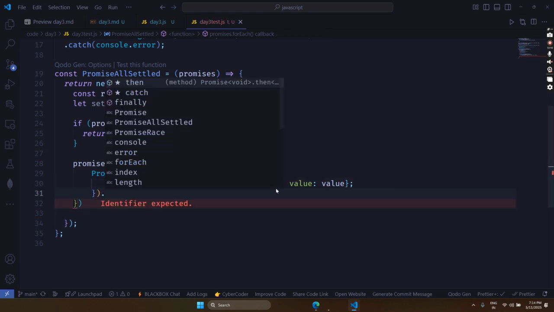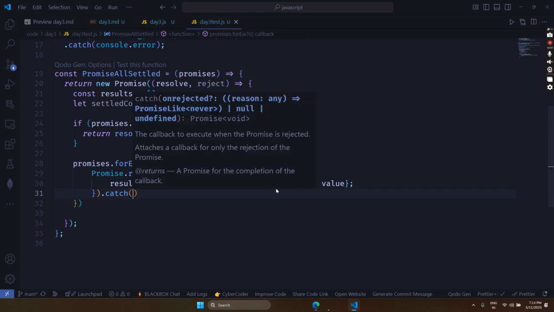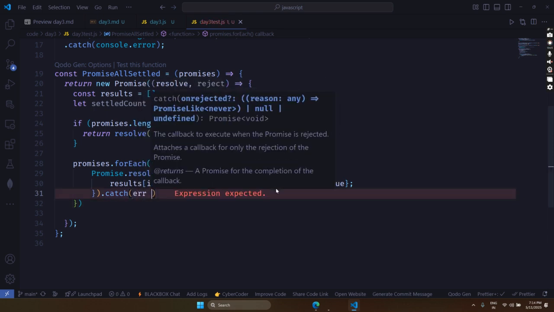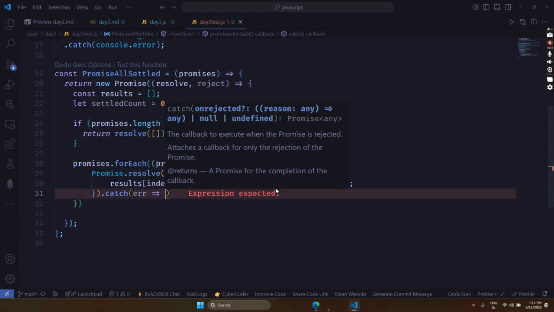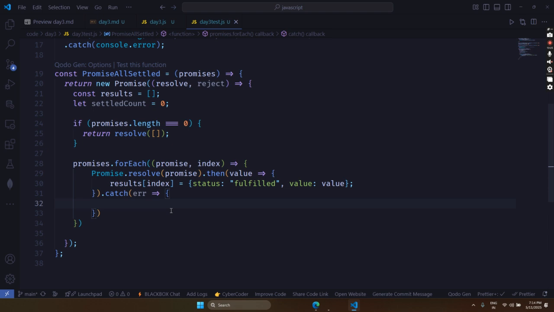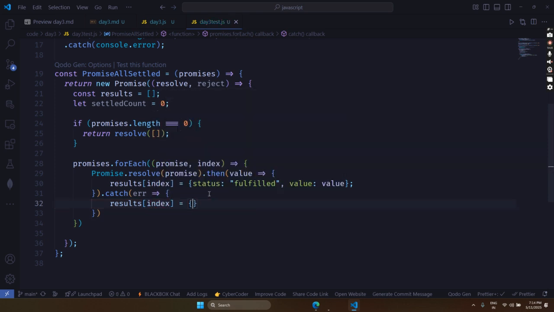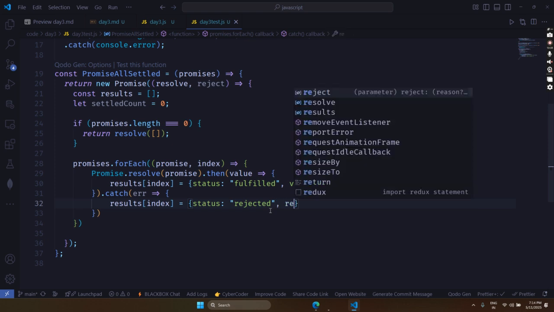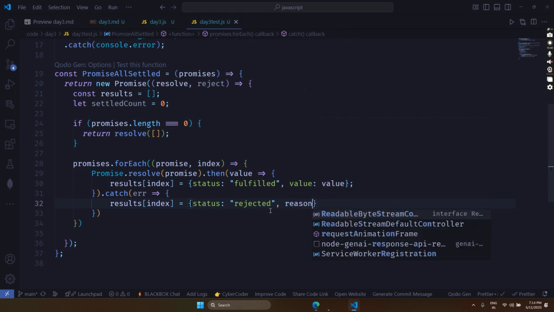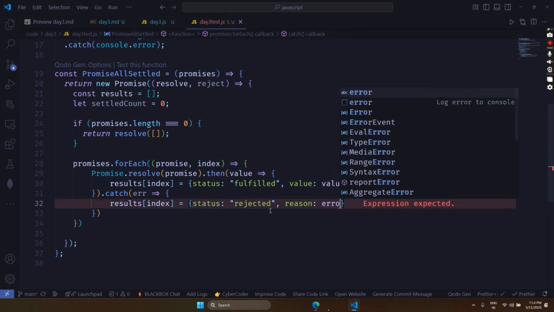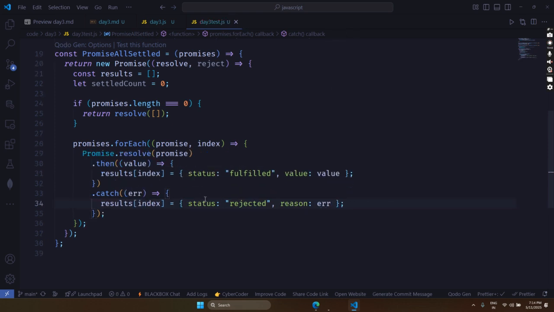In case we have an error, we will catch that error and store it also in our results. So results with an index, and the same status, here we will write rejected or failed. And the reason for failure is the error that we are getting; I just passed it here as error.